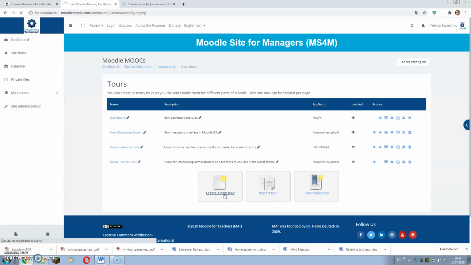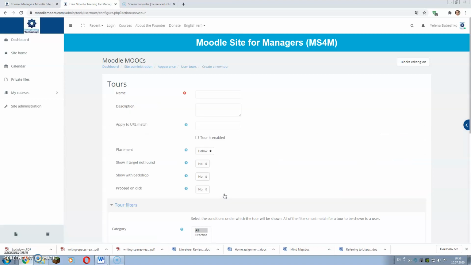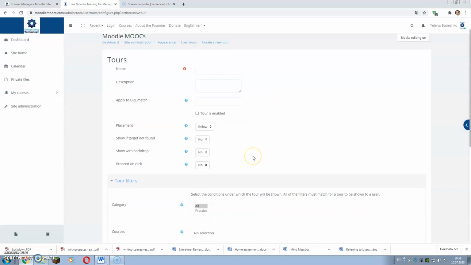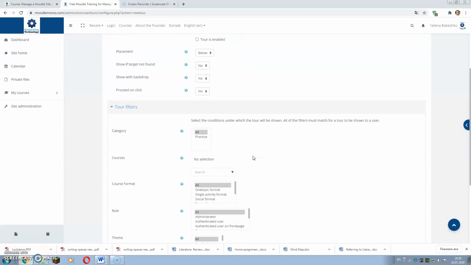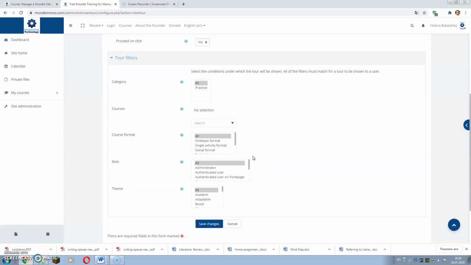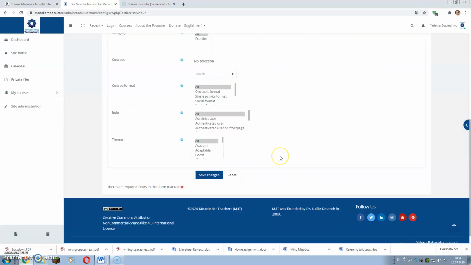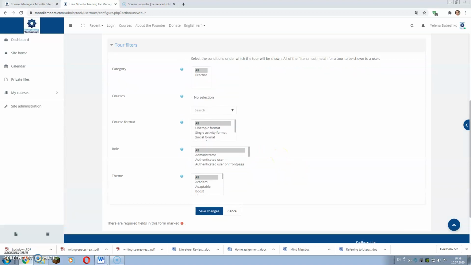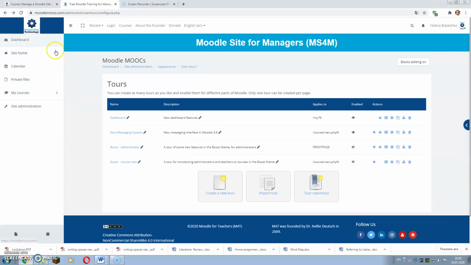If I click on it, what will happen? Let's see. So I can just write my own, describe it, apply to your match, provide filters: category, courses, course format. Okay, if it is social format or one topic format. Yeah, that's great. Okay, let us see.